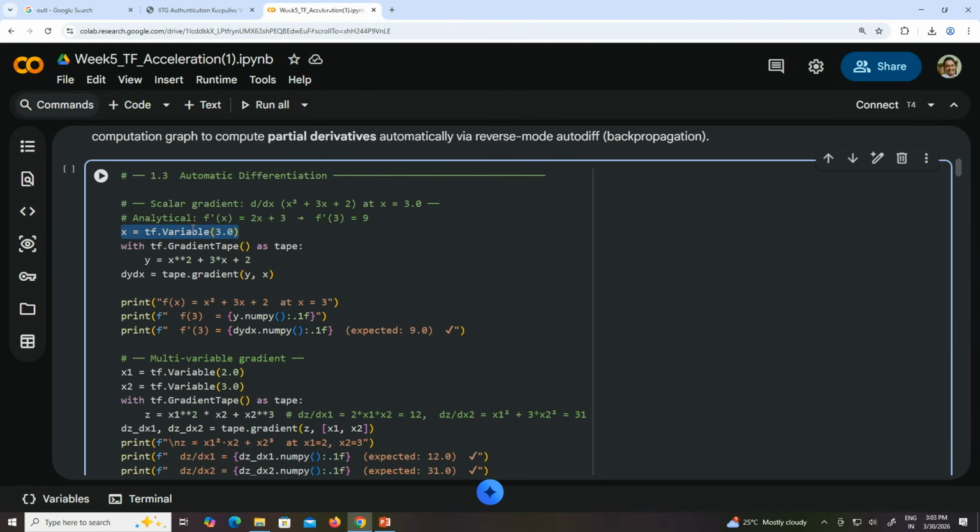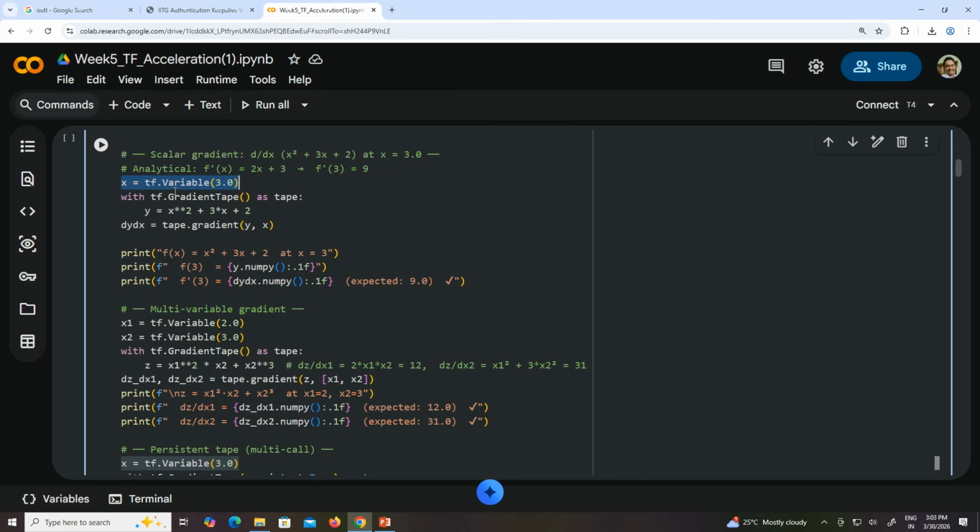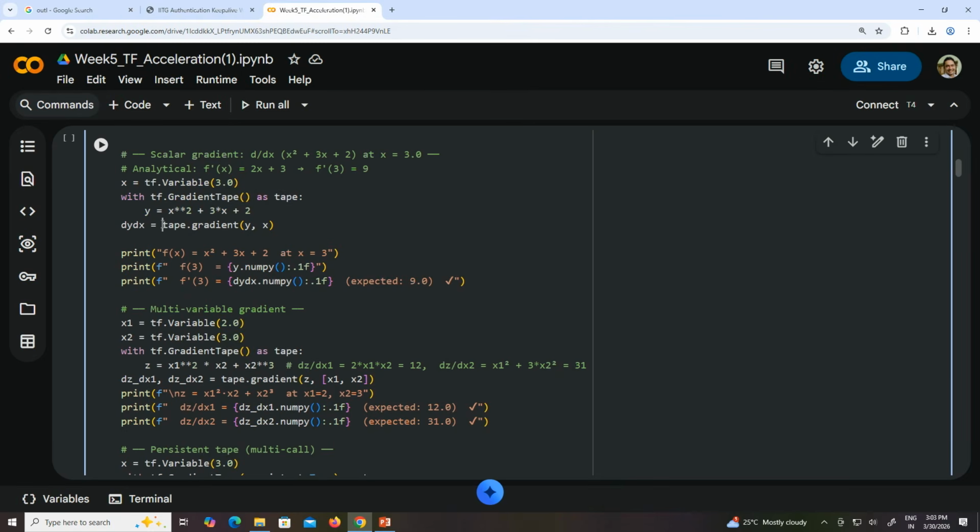So here x is a scalar, right? So here first we are doing the scalar gradient. Okay, now this section is the definition of the gradient tape as tape, which is taking this particular function, which is basically f(y), the computation of y, which is equal to x square plus 3x plus 2. So basically we are trying to calculate dy/dx, right, where y is a function of x here and dy/dx is equal to tape.gradient(y, x).